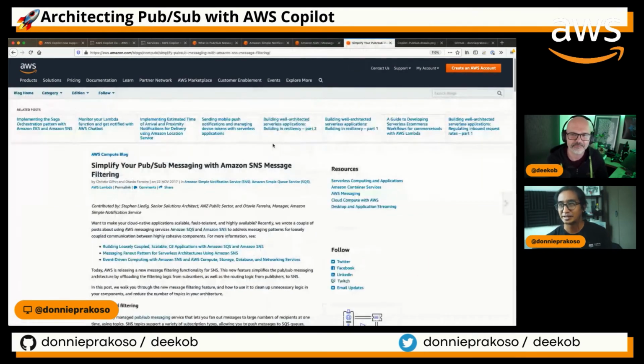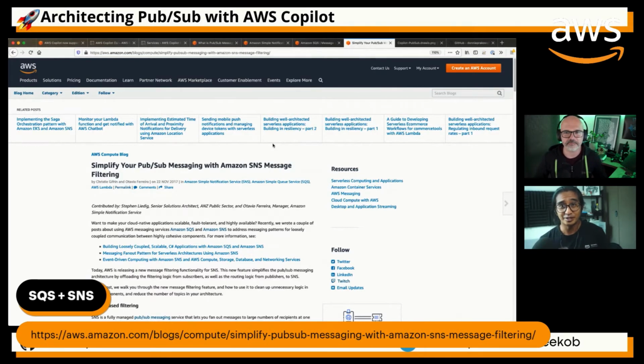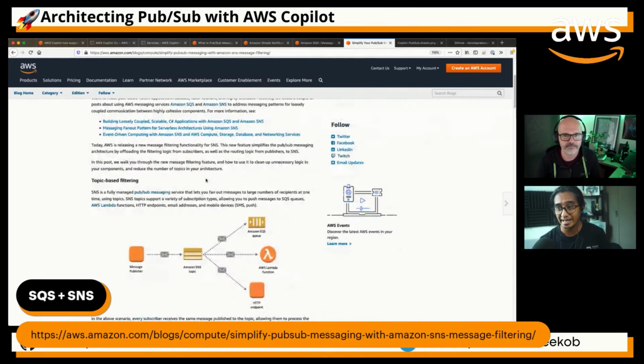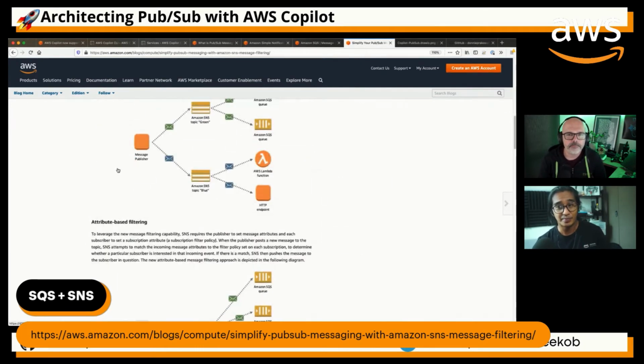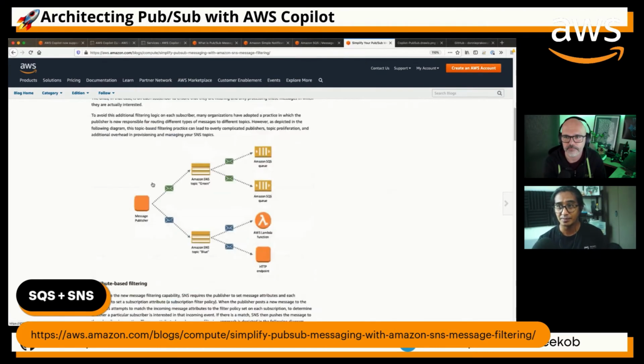Okay, so the next thing that I would like to show you is this amazing blog post, which is going to be super helpful if you want to dive deeper into PubSub with SNS and SQS. I highly recommend you spend some time reading this blog post because it has a couple of features like topic-based filtering, attribute-based filtering, and also message filtering in actions, so you can implement them immediately for your applications.